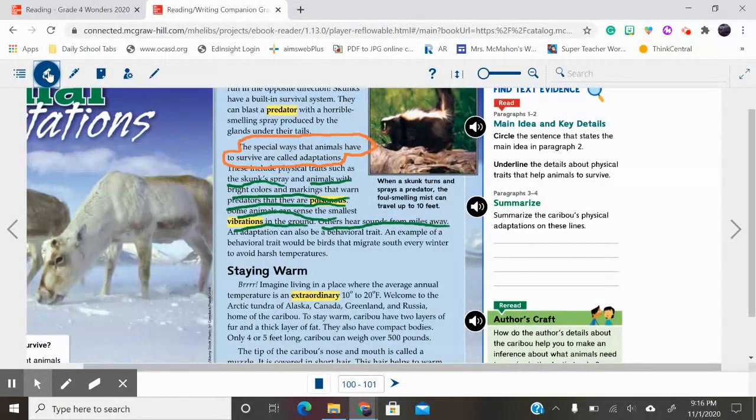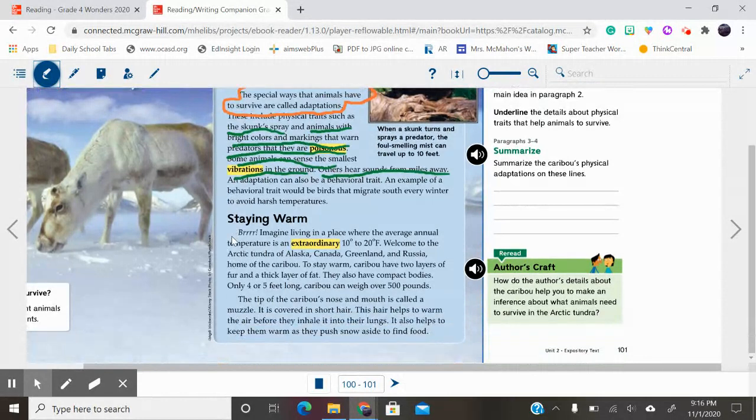So, summarize the caribou's physical adaptations on these lines. So they have a few things that help them in these harsh, cold temperatures. Okay. I want you to reread this and start looking for those adaptations that help caribou to stay warm. Oh, to stay warm, right here. Caribou have 2 layers of fur and a thick layer of fat.